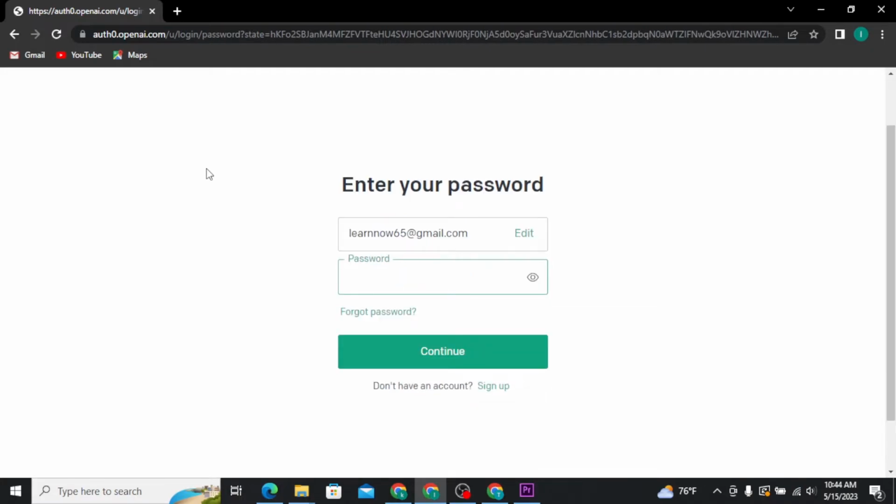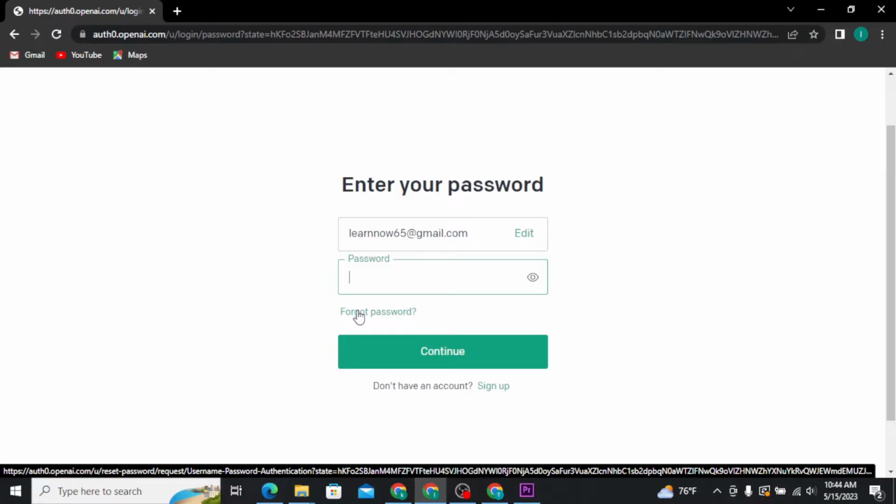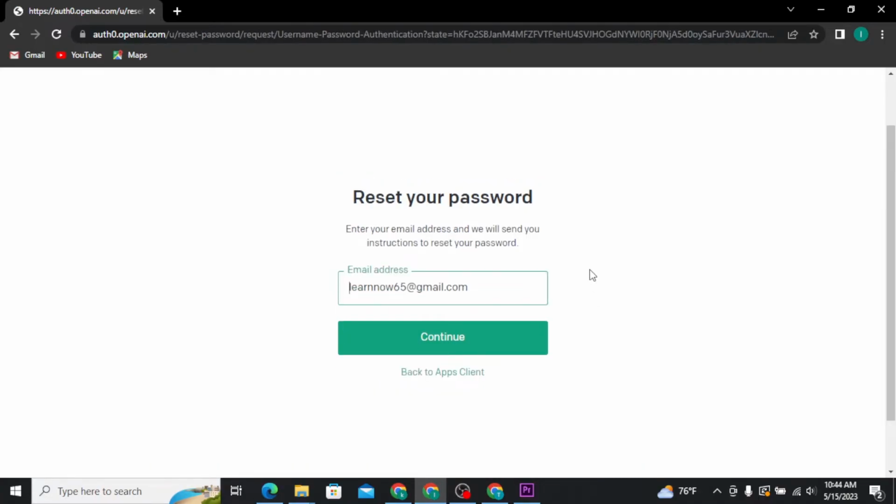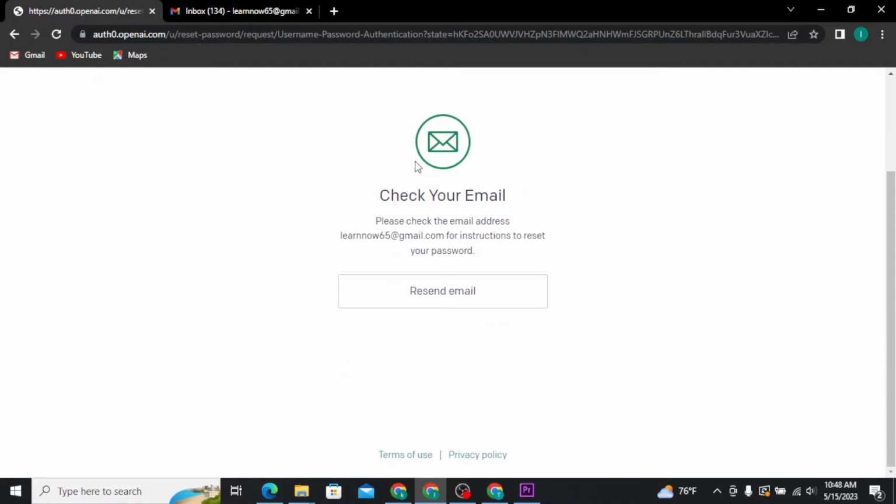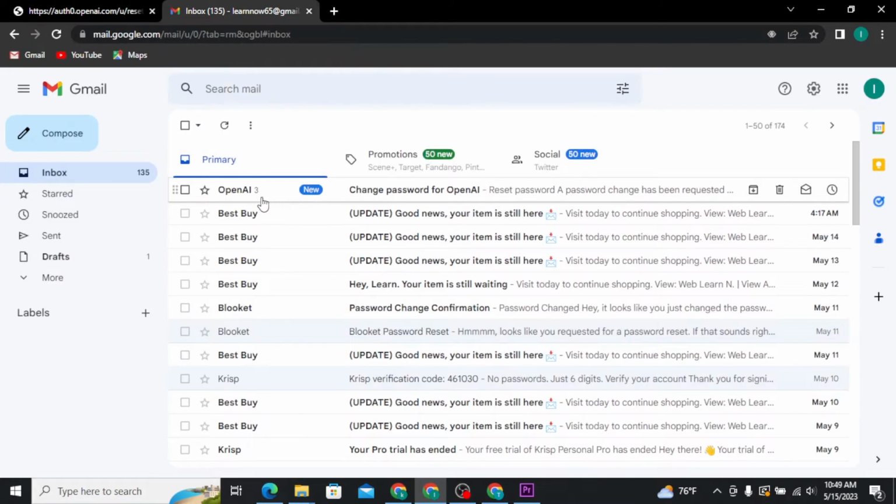And then you will be taken to the next page, and there you have to tap on the forgot password link beneath your password box. And once you do that, you will be taken to the next page where you have to tap on the continue button to get an email sent by OpenAI to reset your password. Now tap on the continue button and then you will be sent an email. Now check for the email.